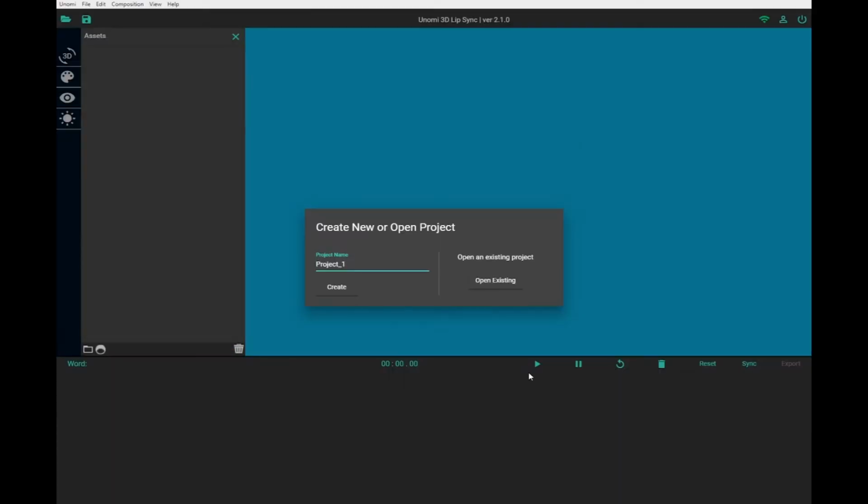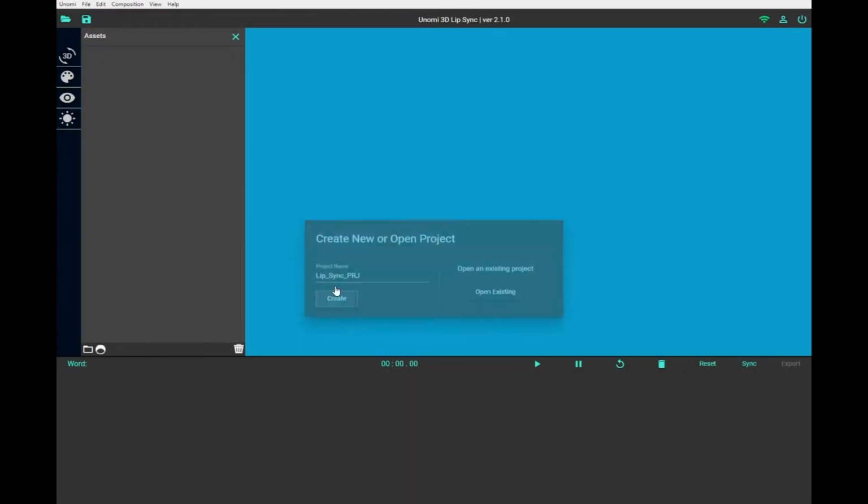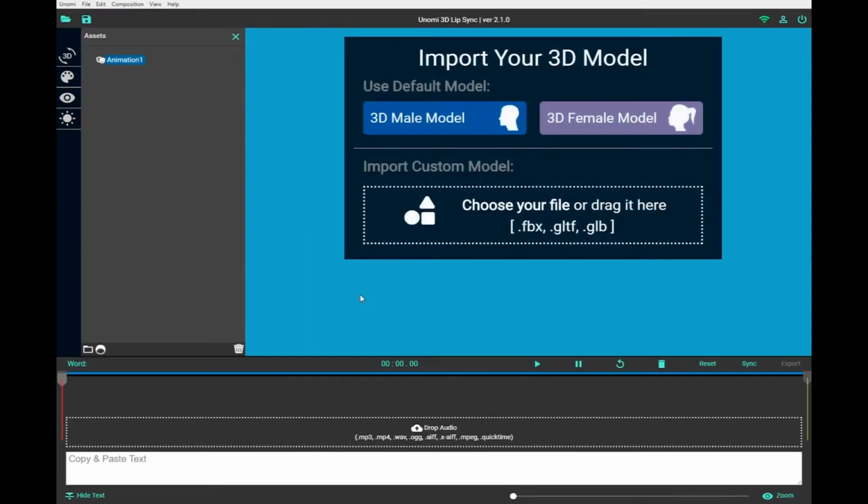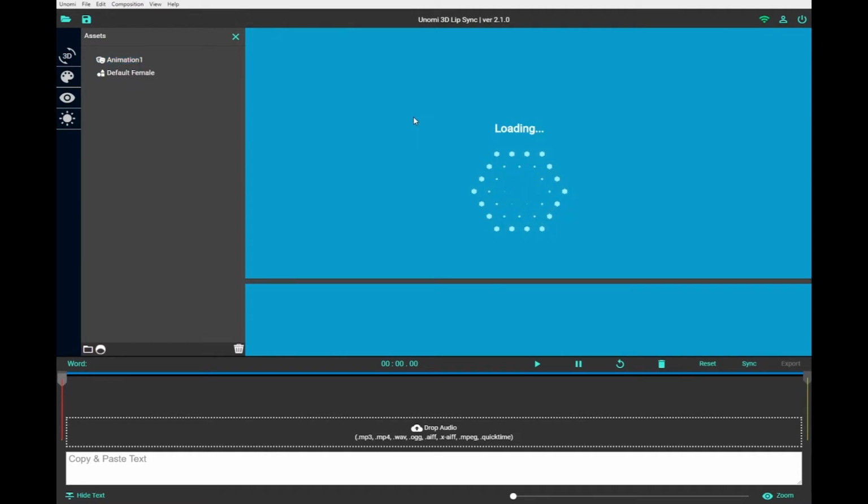When opening UNOMi, you'll be greeted with a prompt asking you if you'd like to start a new project or open an existing one. We're just going to make a new project and name it. Once you've done that, you can then just import or use the default model, either female or male.